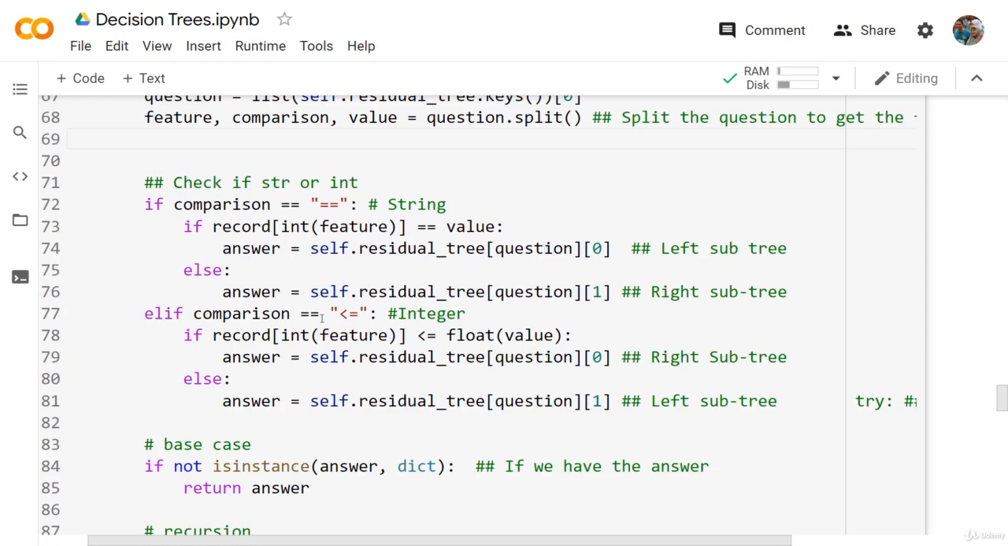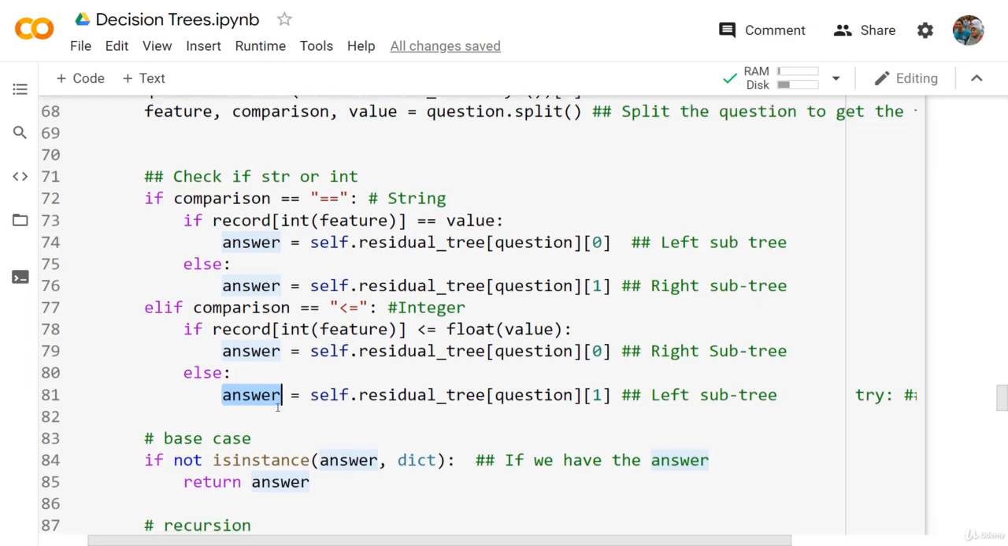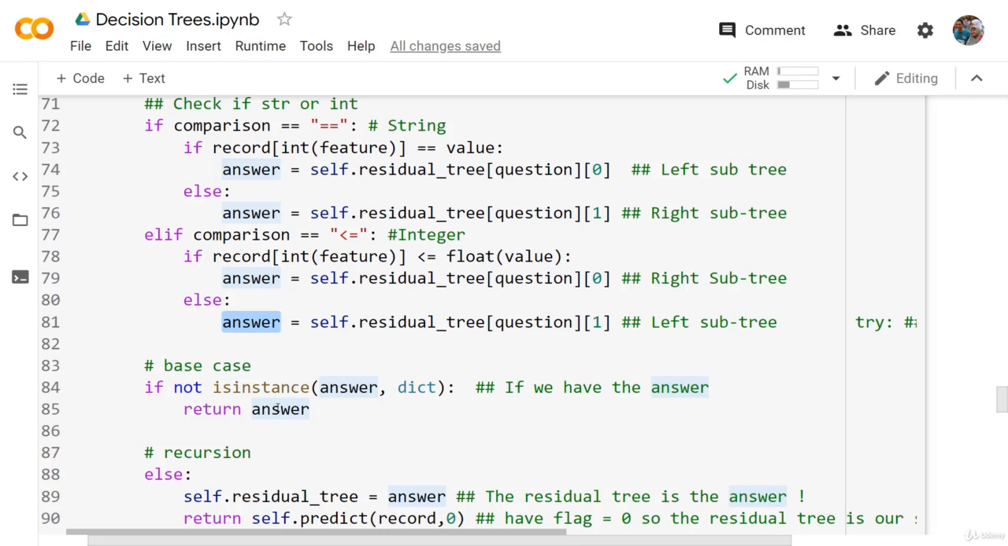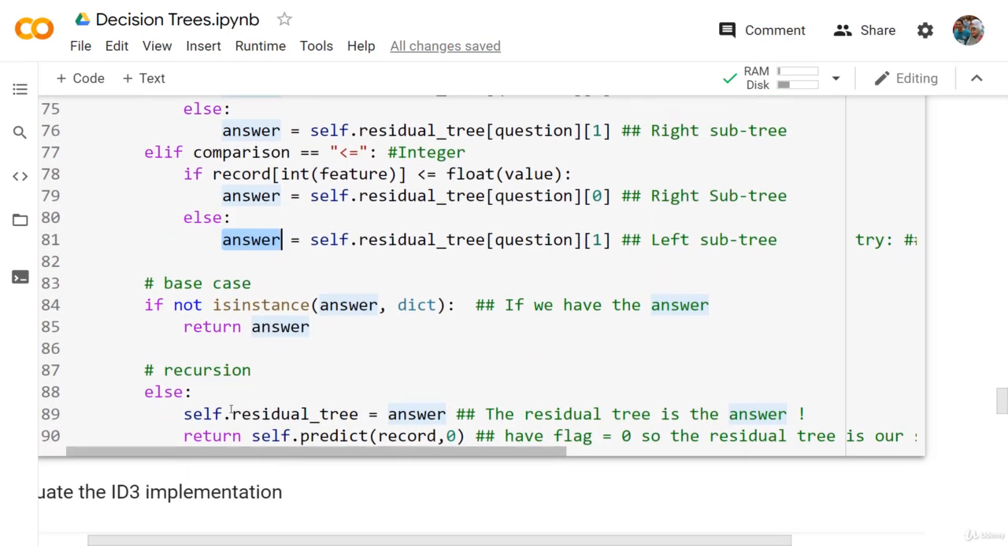Now, what is the base case for this predict function? The base case is if we have an answer. So we stop when the answer is not a dictionary. The answer is basically a value. If it's a dictionary, then this means that we are still getting subtrees and we still didn't get deep enough. So we didn't reach the maximum depth, or we still have some information left. So this is the base case. And if we didn't reach this base case, then we are going to perform recursion.